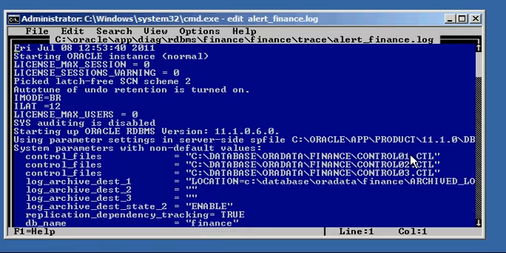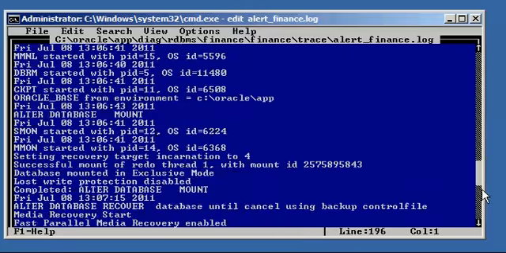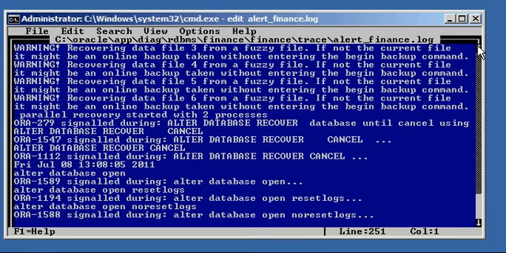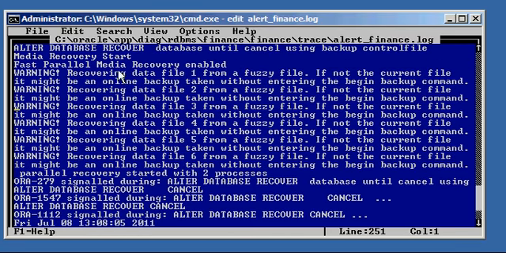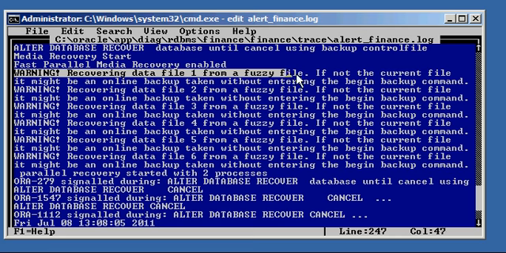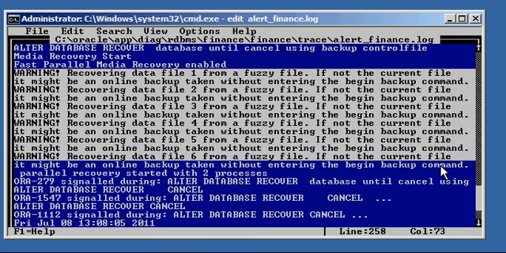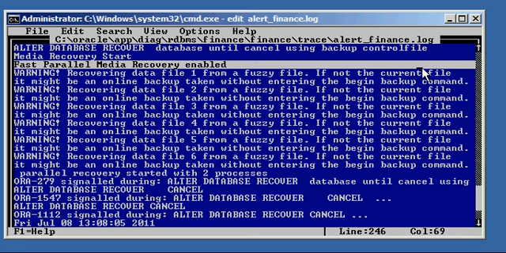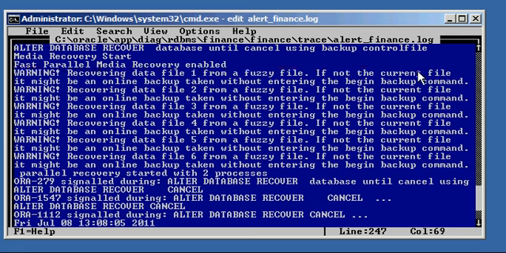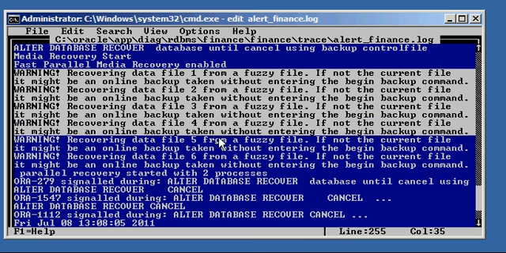We're going to go into this file and go all the way to the bottom of it and look at the message that we're getting. It says, warning, recovery data file 1 from a fuzzy file. If not the current file, it might be an online backup taken without entering the begin backup command. So it's telling you what's wrong right there in black and white. Well, in white and blue. Now it is black and white.